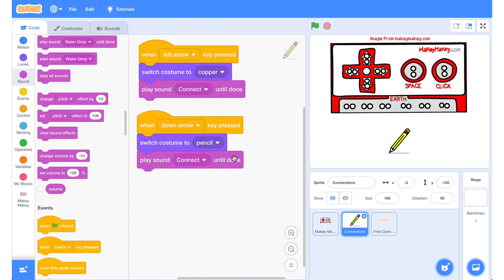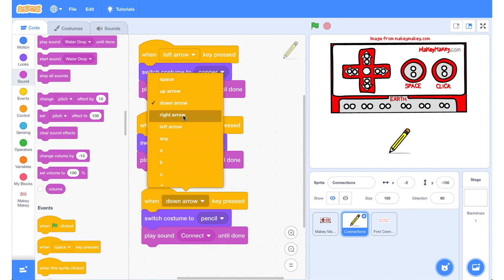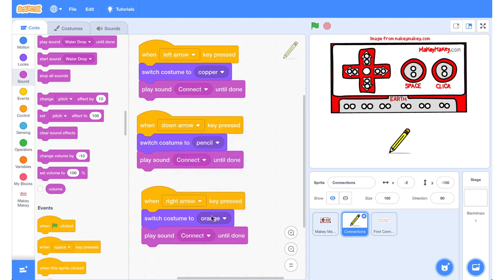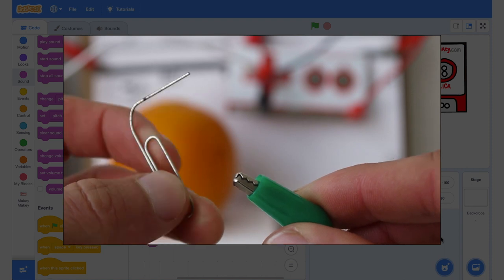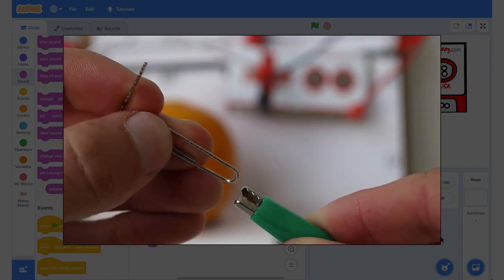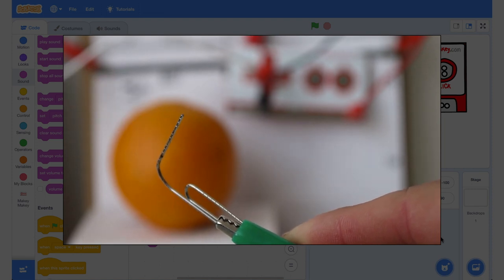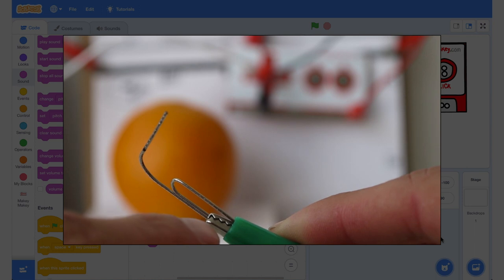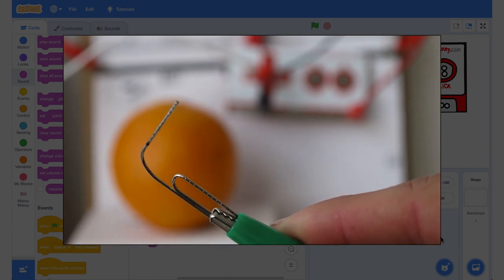The next conductive material I'd like to demonstrate for you is a piece of fruit. So go ahead and duplicate our code, and we're going to be focusing on the right arrow this time. And let's switch the costume to the orange. You can go ahead and stick an alligator clip directly into the orange, but a nice little hack is if you attach a paperclip to the end of it, and then you can just insert the tip of the paperclip into this sticky material. The cool thing about that is you won't need to clean your alligator clips when you get into some other conductive materials that I'll show you in just a sec.